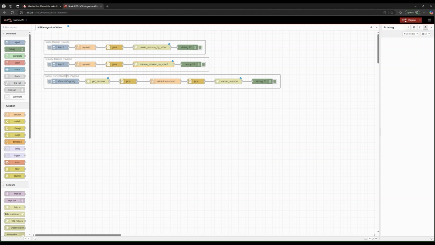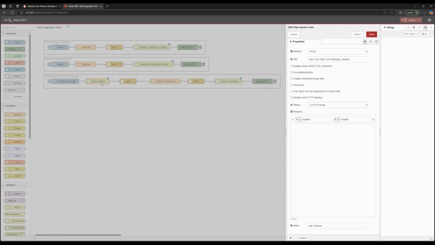The cancel mission endpoint is a little bit more complicated than the other two. This is because, as of this recording, the cancel mission by robot endpoint does not work. Instead, we need to use the cancel mission endpoint to cancel the mission based on its ID. To get the mission ID of the ongoing mission, we can use a response from the get mission endpoint.